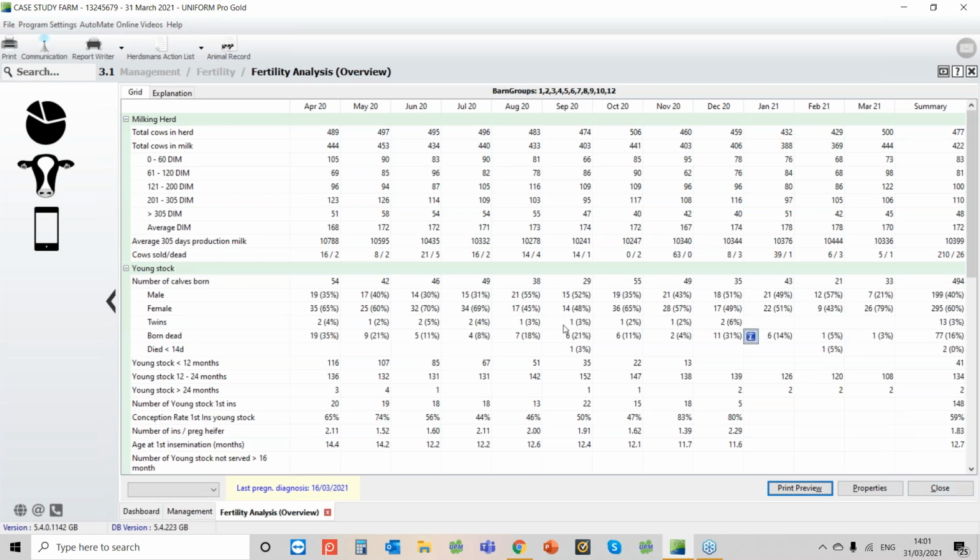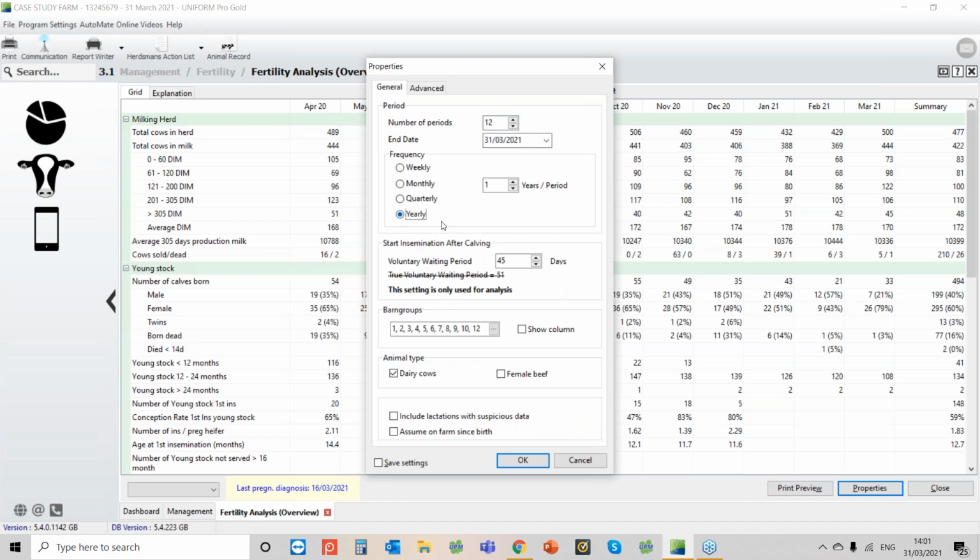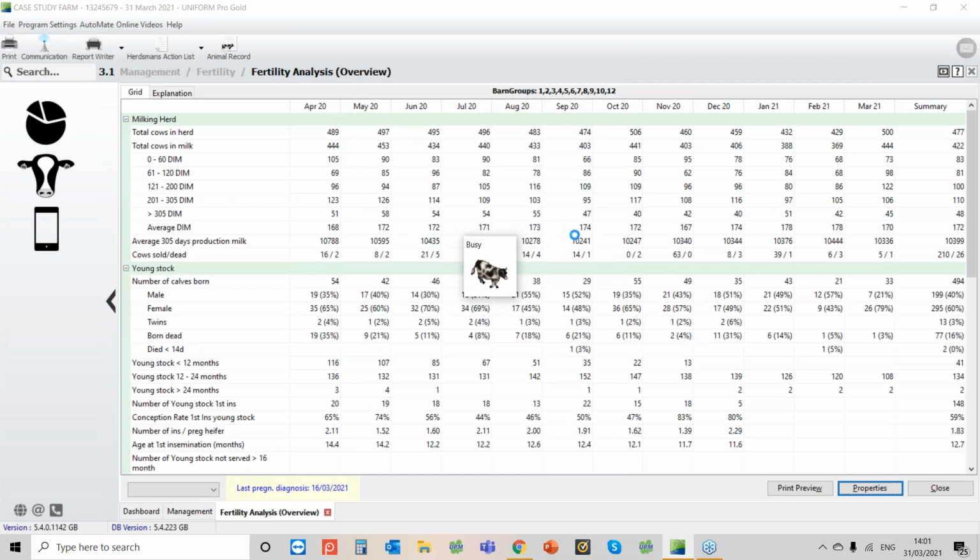Now, generally, you'll have this as a monthly report. If you want to change that, you just go to properties. You can select yearly, it could be quarterly, whatever. And on this herd, I'm just going to look at the last 5 years. And this is the default that I want to see in future. So I hit save settings, and away we go.